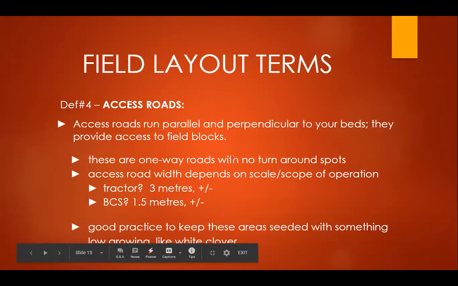Now your access roads are typically one-way roads without any turnaround spots. And the width of your access road will depend on the type of operation you're running. If you're running an operation with a tractor, it's going to have to be wide enough to manage that tractor. If you're running an operation with just a rototiller or BCS tractor, you can be a little bit narrower on your access roads.